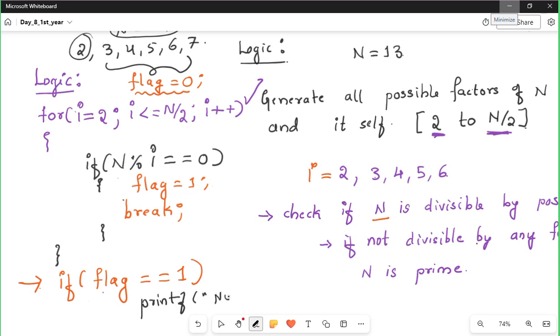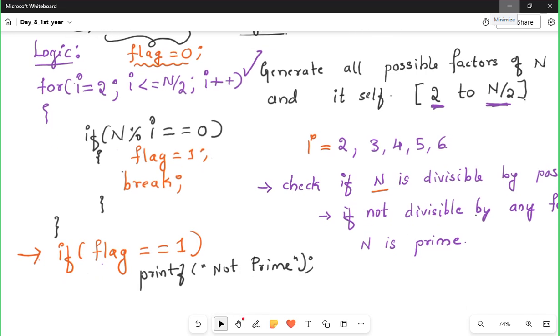Printf not prime. Are you understanding? Printf not a prime. Else printf prime. Are you understanding now? So if flag value remains 0 only, that means this condition never became true. If this condition never became true, then n value is a prime. Are you understanding?